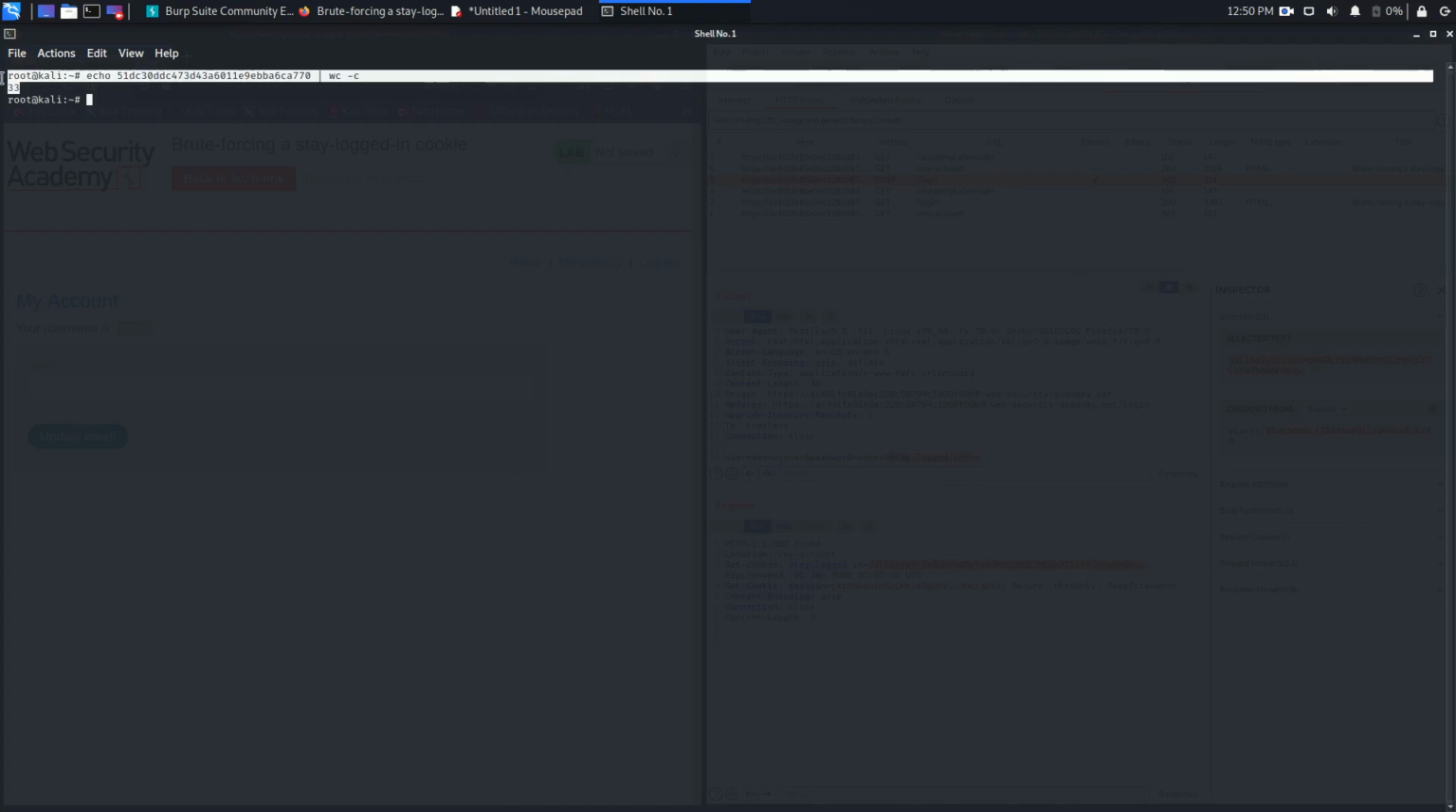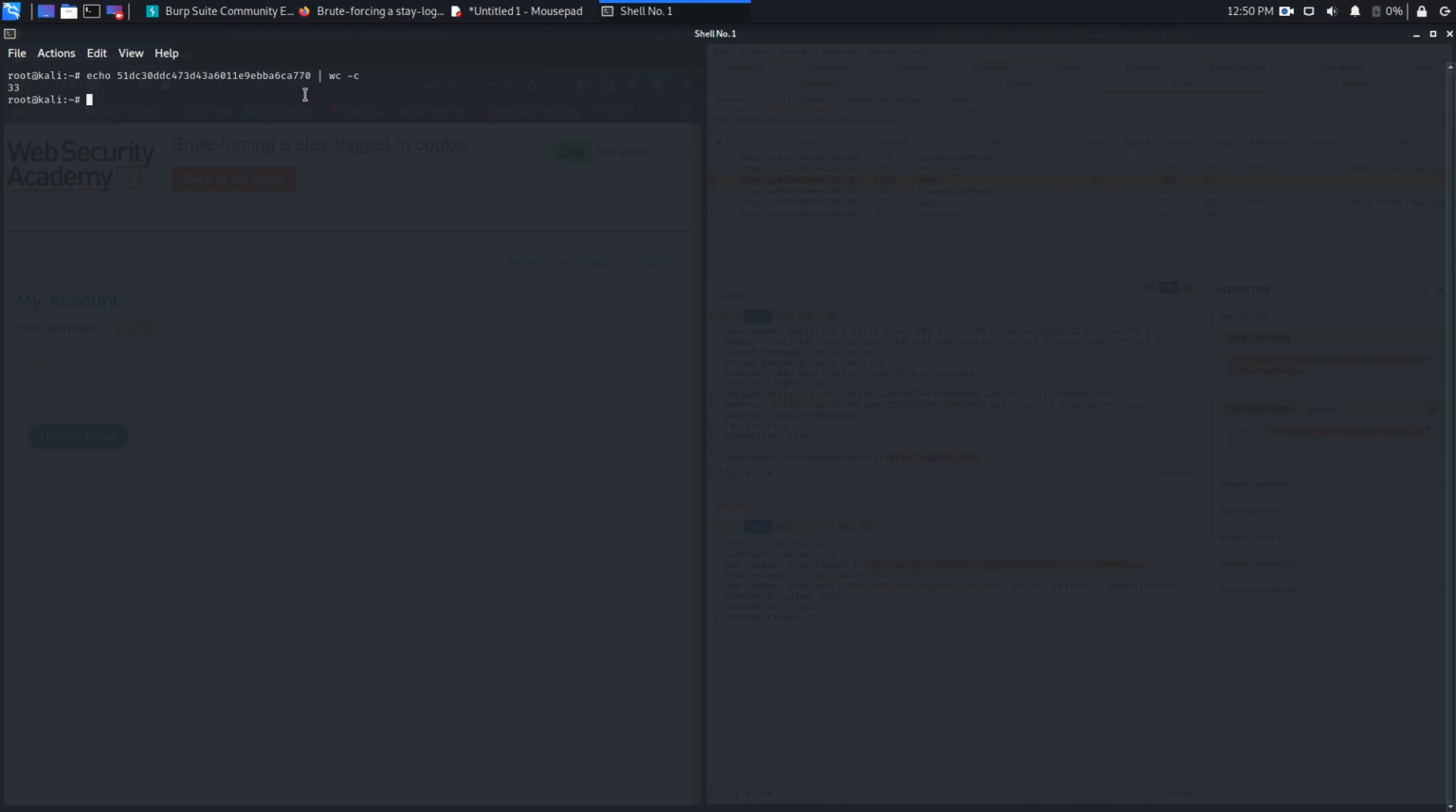So it said 33 characters because maybe it's including this space. So you can make it like this to exactly count: wc -c, 33 really. 1, 2, 3, 4, 5, 6, 7, 8, 9, 10, 11, 12, 13, 14, 15, 16, 17, 18, 19, 20, 21, 22, 23, 24, 25, 26, 27, 28, 29, 30, 31, 32. Yeah, as expected, 32 characters are there.